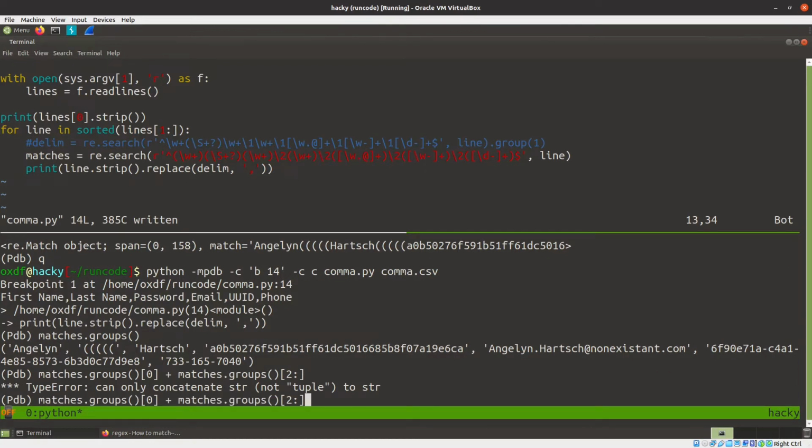How do we get rid of that one? Do this: x for x in enumerate matches subgroups if i not equal 1. Is that going to work for me?